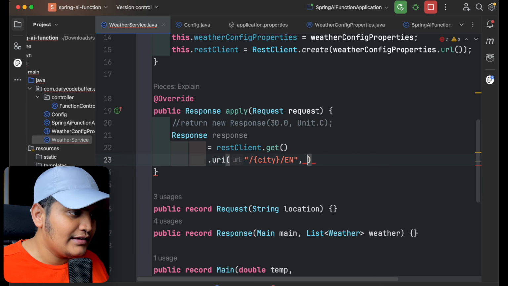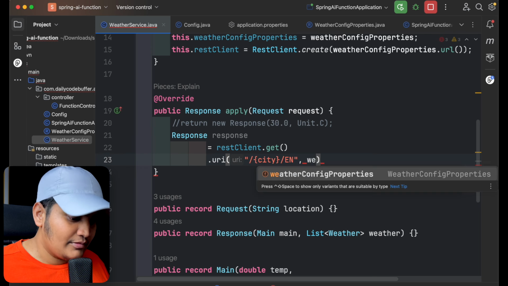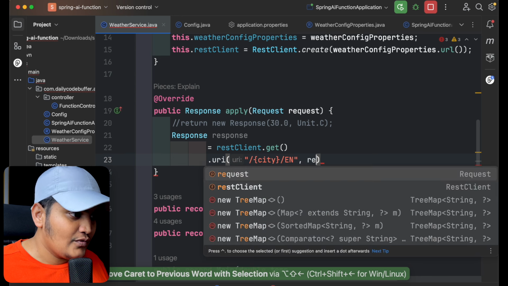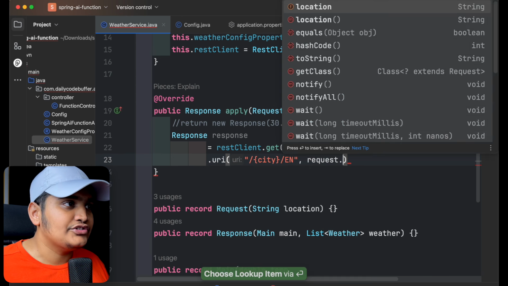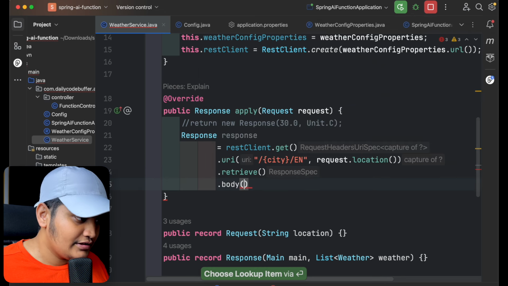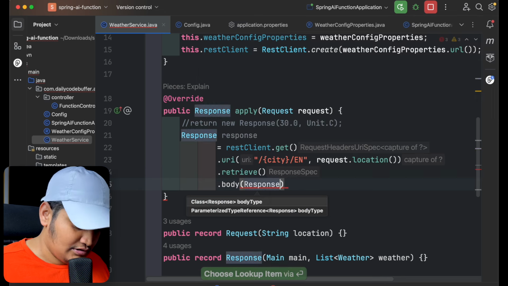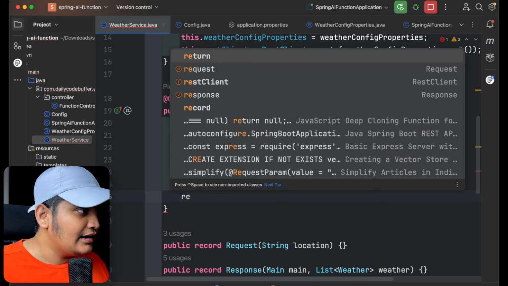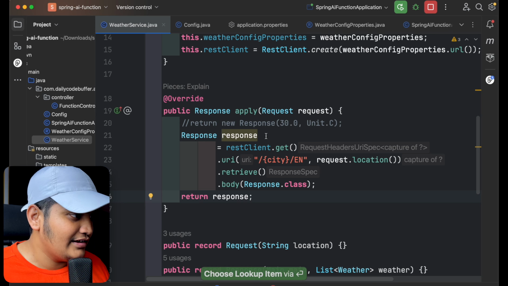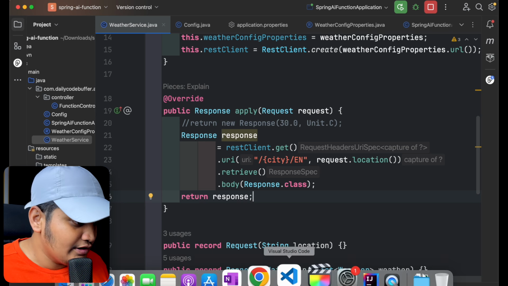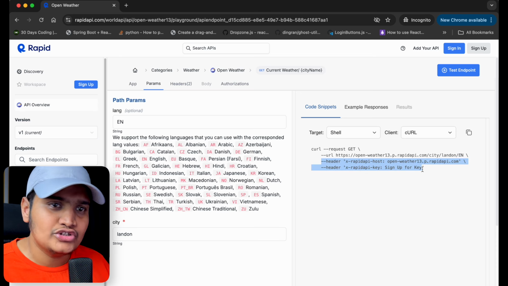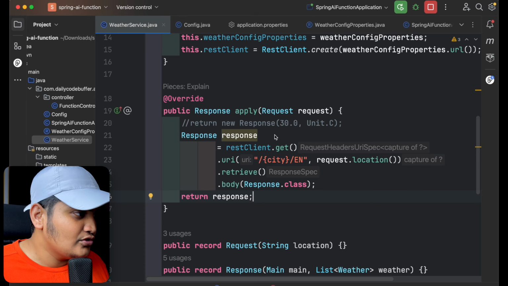and the value I'm going to pass here is weather config properties dot, sorry, it should be request dot location. Okay, then retrieve dot body, and this body is of type response dot class, and then return response. Okay, so here you can see that we are passing the response back. Now one more thing we need to do is we need to pass the headers. Two headers we have, right? So those two header information also we need to pass. So let's add those headers as well.